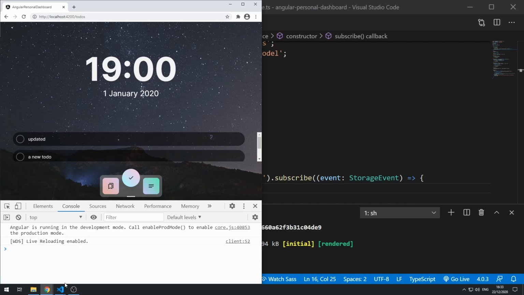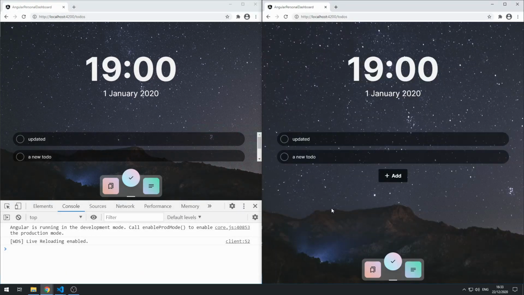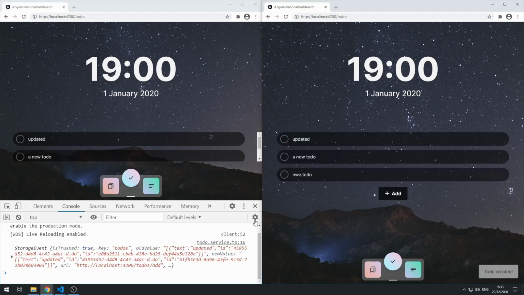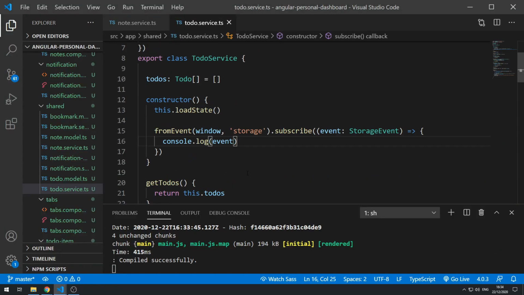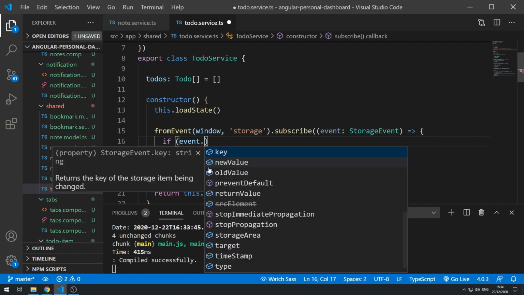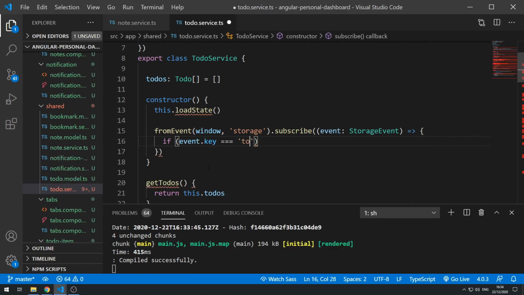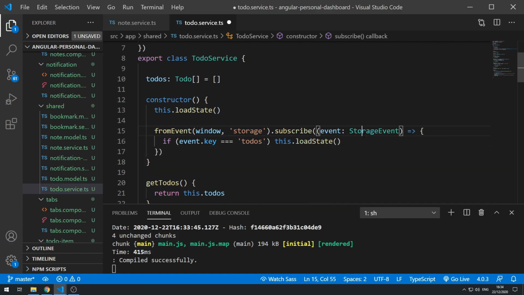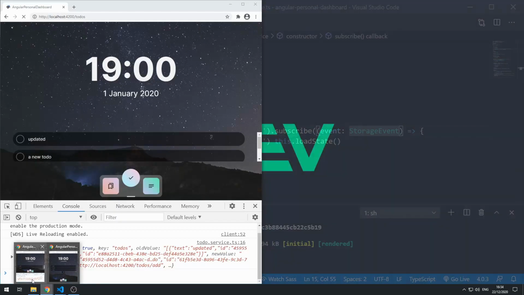Save this, go back to the application, go to the console, and let's open up both of them. If I go here and create a new to-do, cool, then we see this storage event in the console. So now what we can do is just add an if statement: if event.key is equal to to-dos, then this.loadState. Okay, save that, go back to the application.